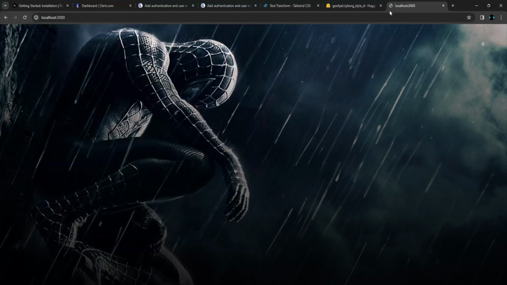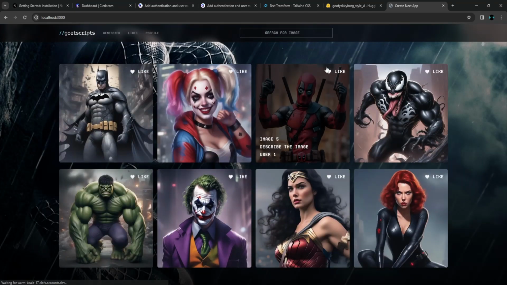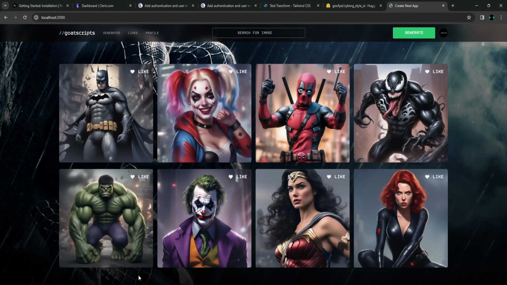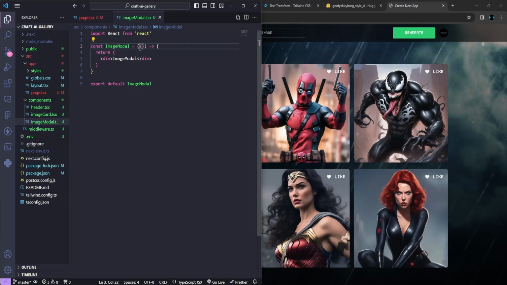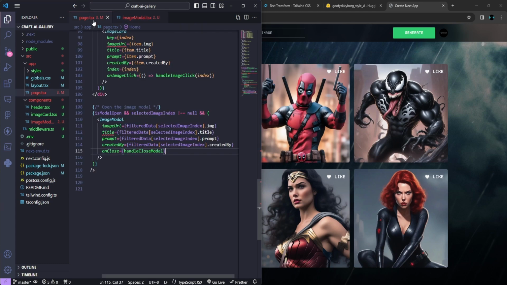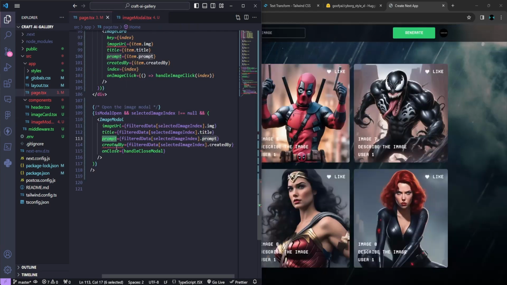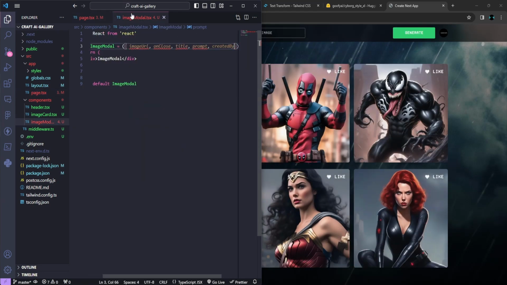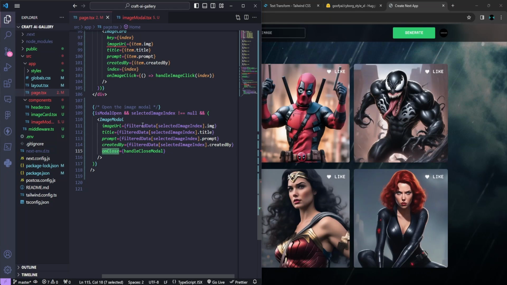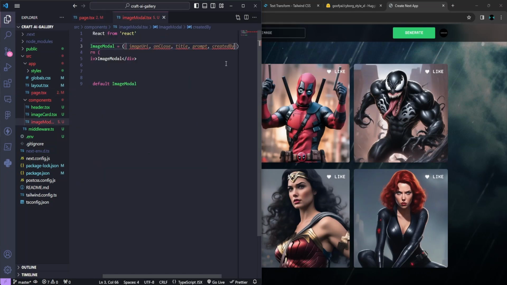Let's check our web and refresh it. Okay. Let's write our props. So imageURL, onClose. Let's copy this. We have the title. We have the prompt, createdBy, and yeah, that's it.